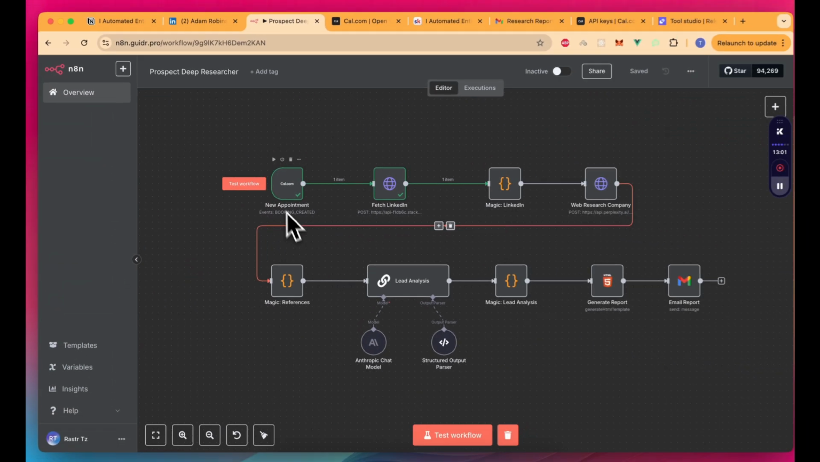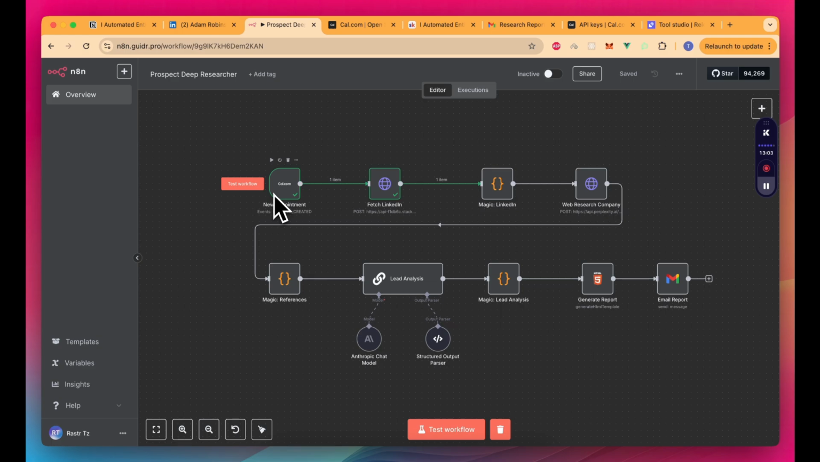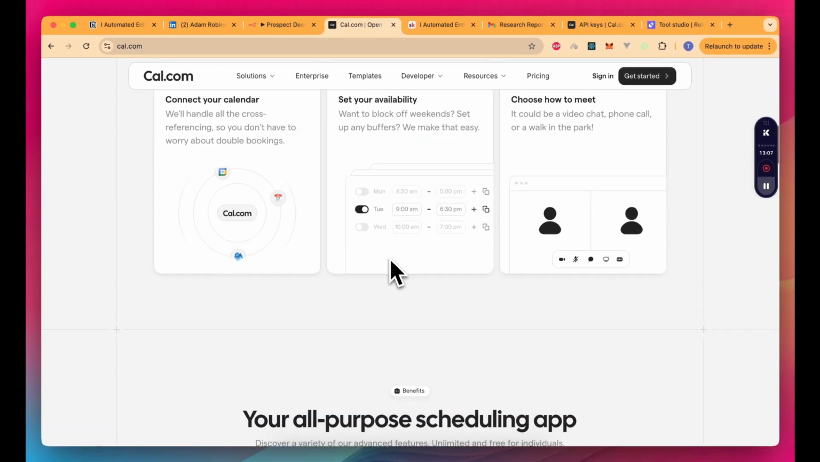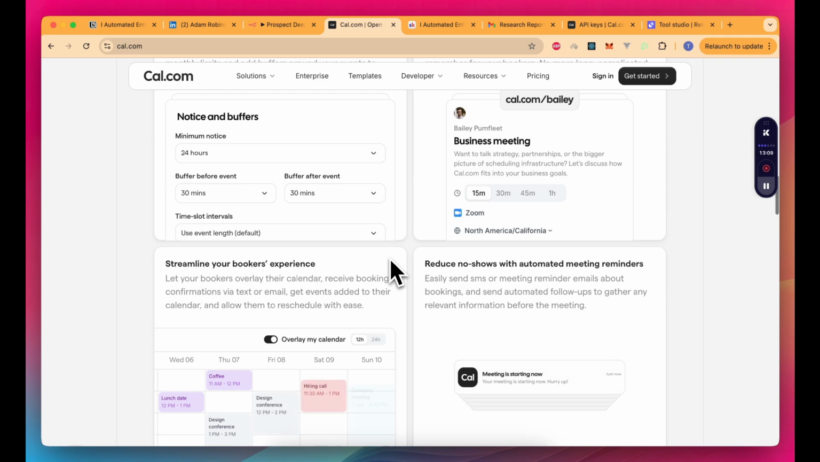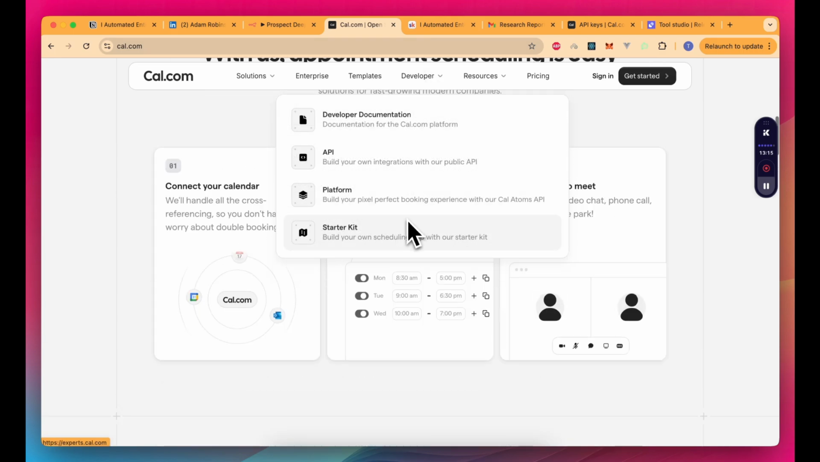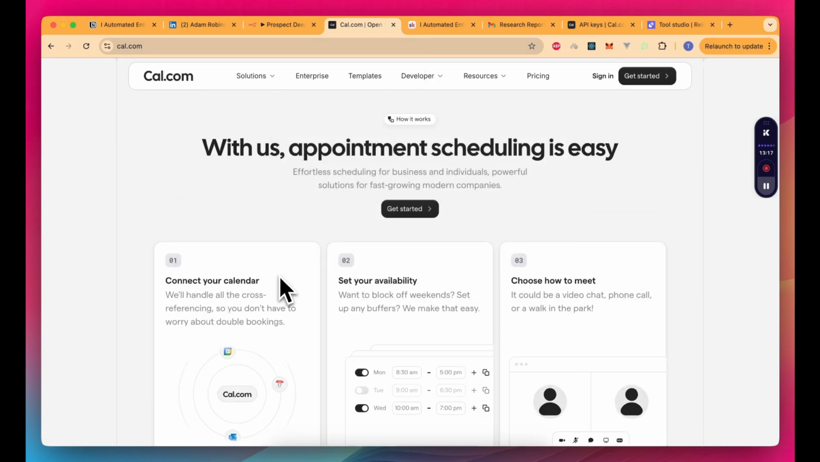First, we need to capture when someone books an appointment with us. Let's start by connecting n8n to our calendar system. In this tutorial, I'm going to be using cal.com because it's free and allows API keys, unlike Calendly, but you can use zcal, Calendly, or any other tool. So you can start by creating a free account in cal.com.